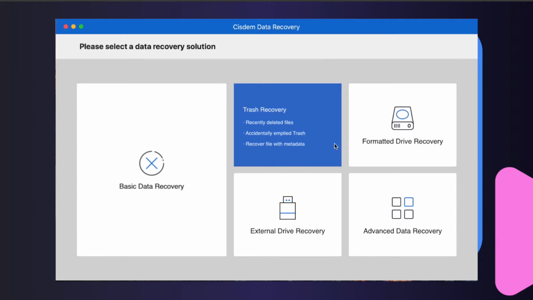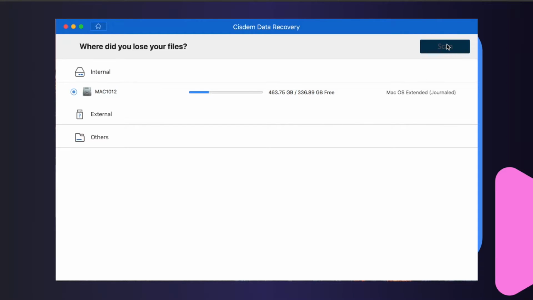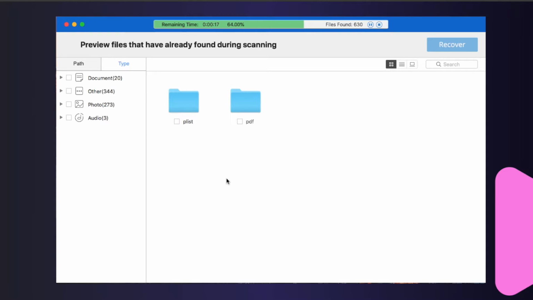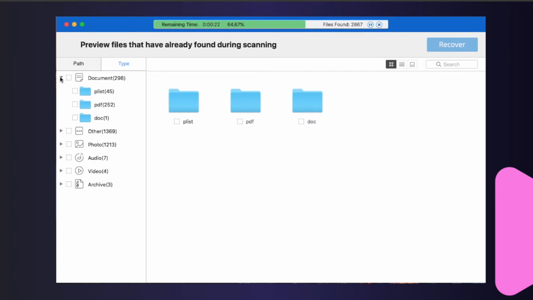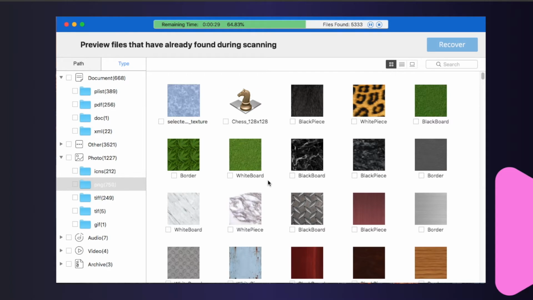Choose a recovery mode. Here we select Trash Recovery. Choose the file location and click Scan. All the found files will be listed in different folders. You can also preview the files before recovery.